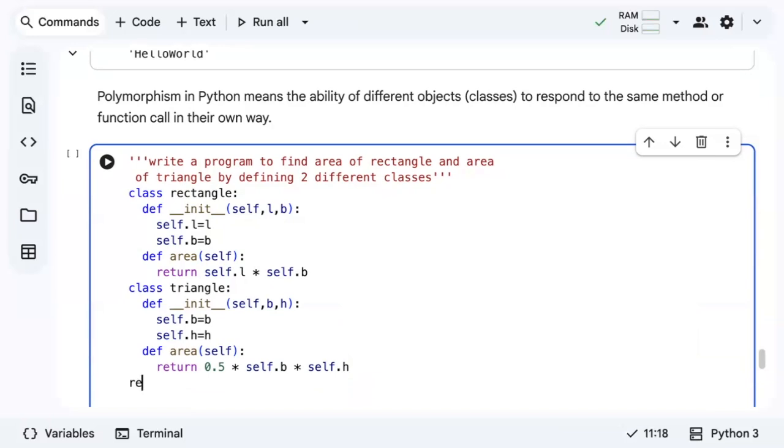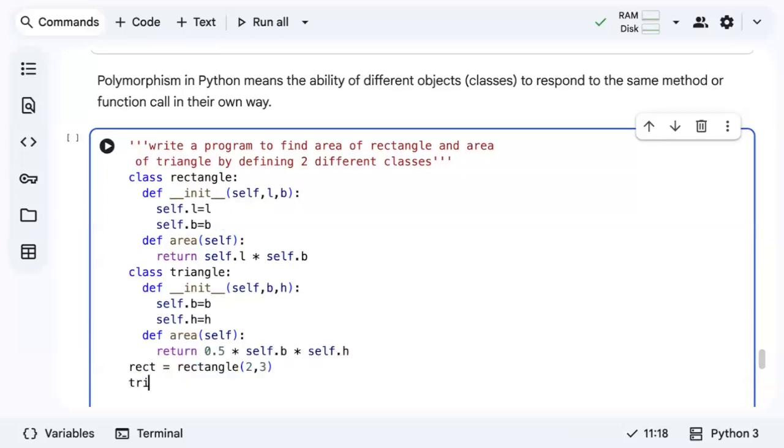How many objects do we need to create? Two objects, because you have two classes. One is related to rectangle, which expects length and breadth. So let me give length 2, breadth 3. Similarly, let me create an object for triangle by calling class Triangle. This also expects two parameters, base and height, so I'll give base 4 and height 5. Done.